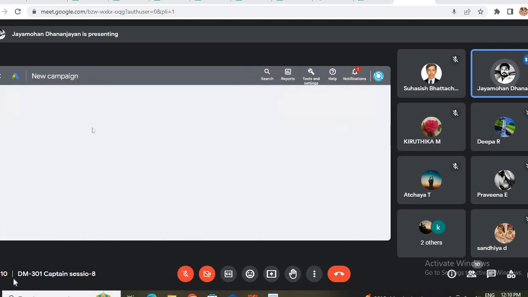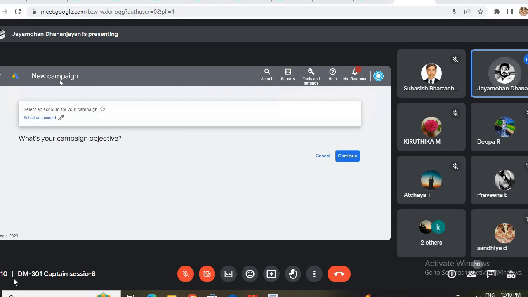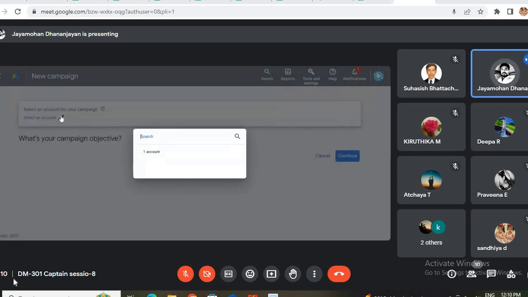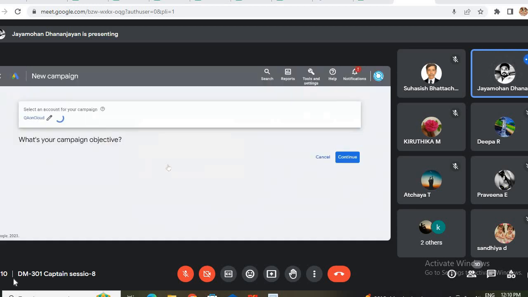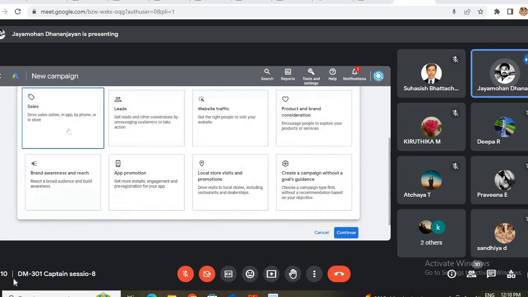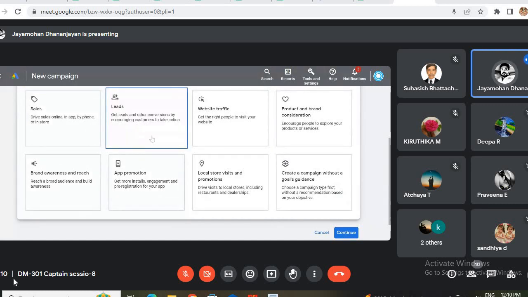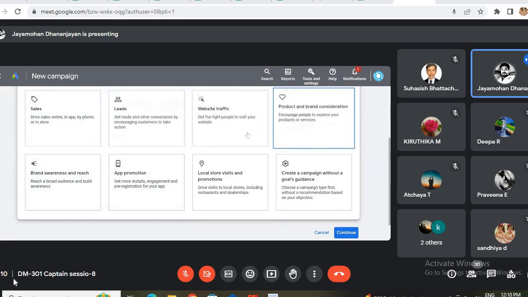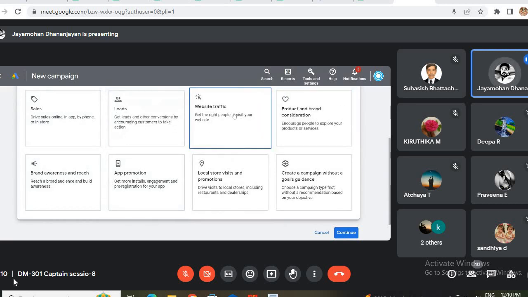So this is how you create a new campaign. This is your dashboard. Here, click new campaign and select an account. There's only one account that I'm linked to, Q&A. Here you have an option to choose sales if you want to drive sales online, by app, phone or in store. Leads, like I said, means a lead form is attached to the search results shown to the customer. So this is called lead generation. Website traffic: wherever they click on your ad or search, they will be taken to your website.